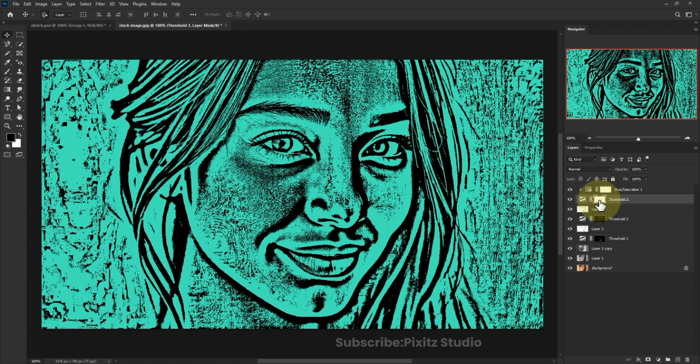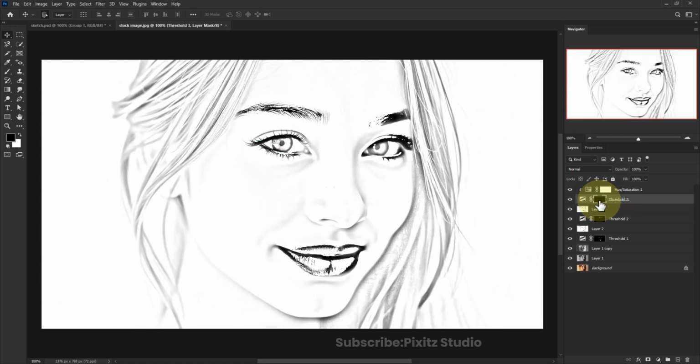Invert the mask layer of threshold by pressing Alt plus Delete. Open Brush tool, and brush the lip area. You can still change the color.